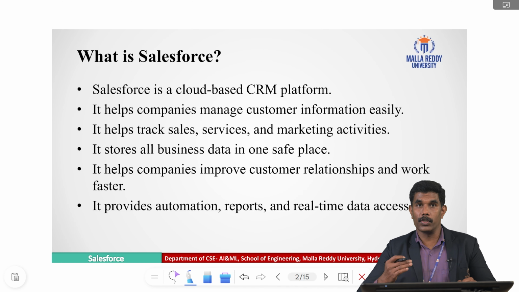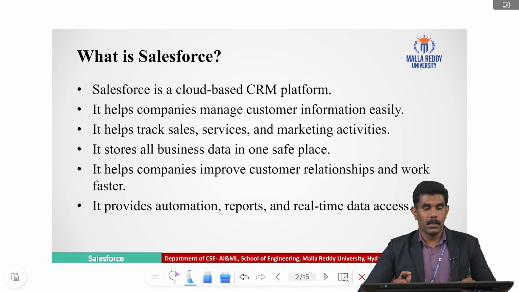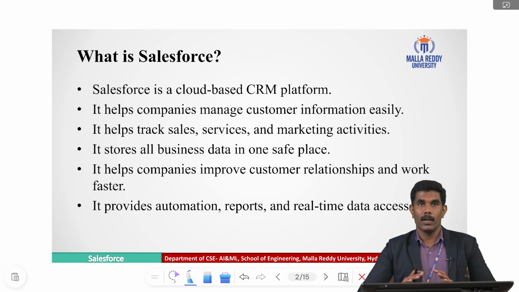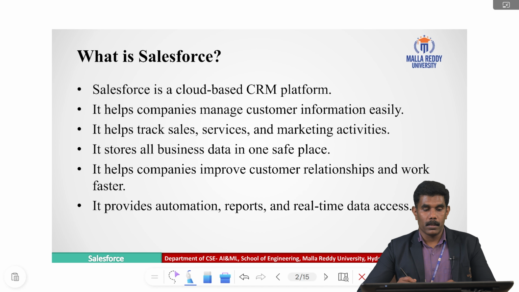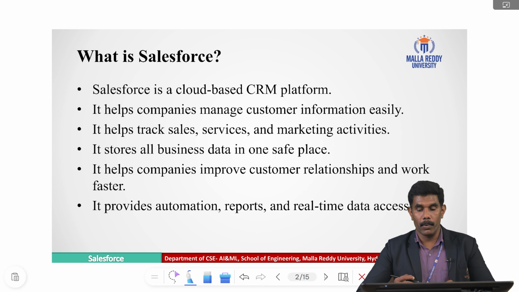They can easily store customer information, and they can easily generate reports on their customers. It helps to track sales, service, and marketing activities, and it stores all business data in one place. As we are using a cloud-based CRM, there is no need to install any software in our system. We can use their cloud service to store our customer information, and it helps companies to improve customer relationship and work faster.